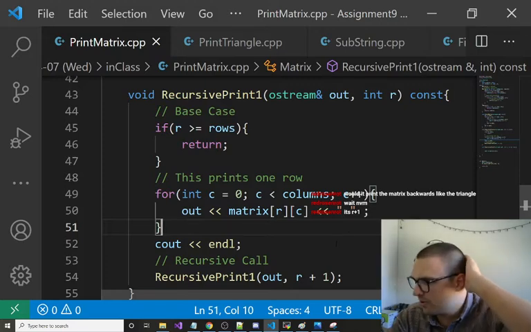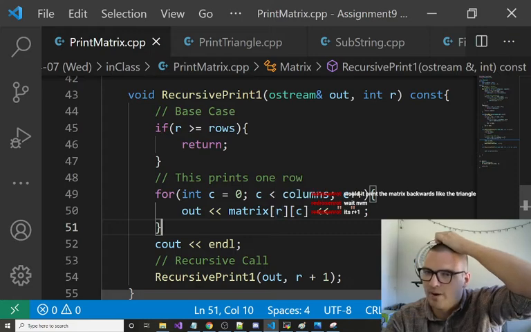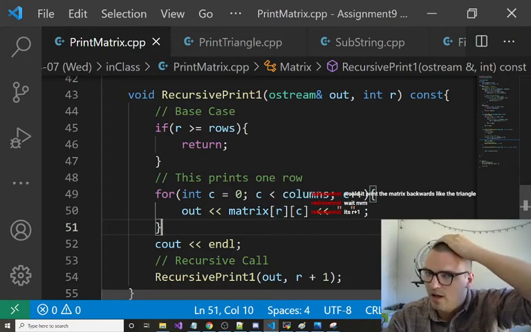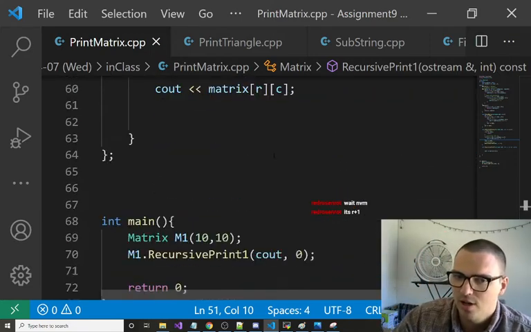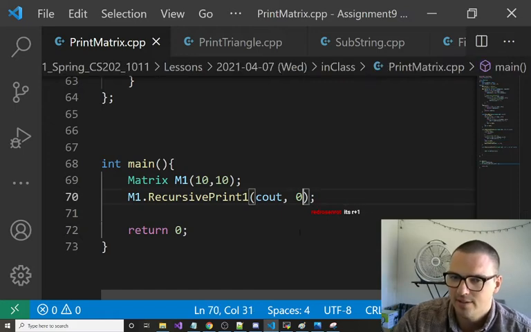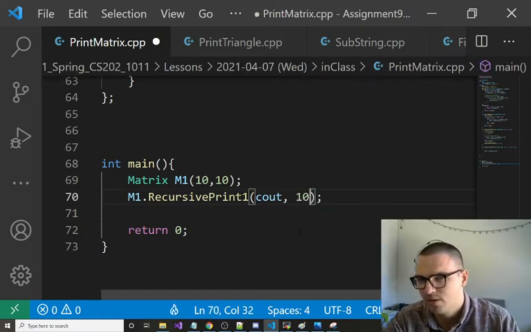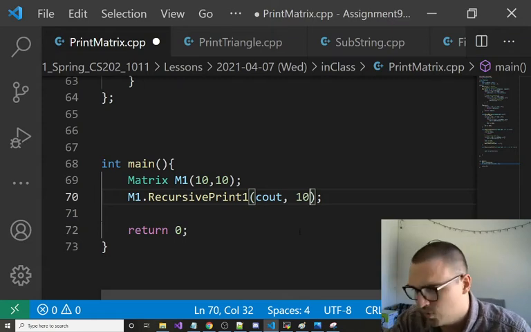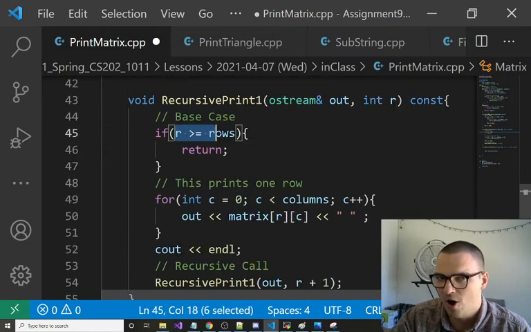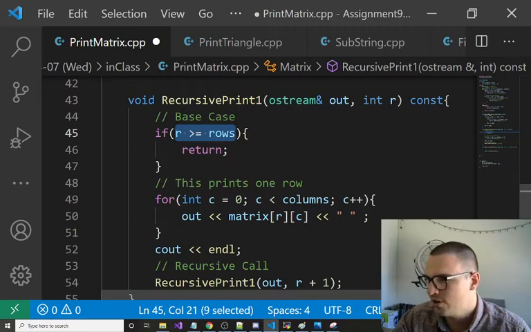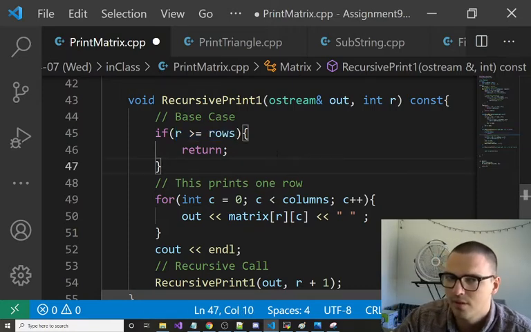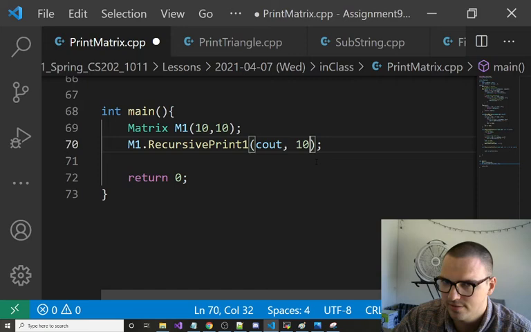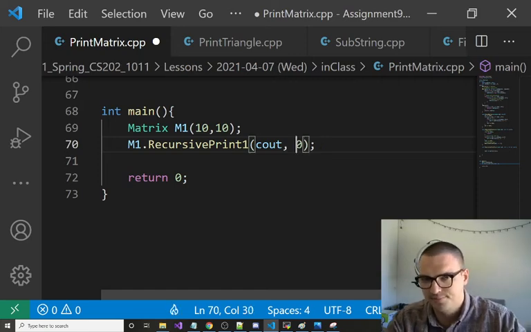So Red Rose asks, would it print it backwards? If we were to print it backwards, we might start at, say, 10. But we can't really access that variable, and then we would have to do R minus 1, and we would have to say R is greater than or equal to 0, right? But yeah, you could totally do it that way. You're thinking along the right lines.